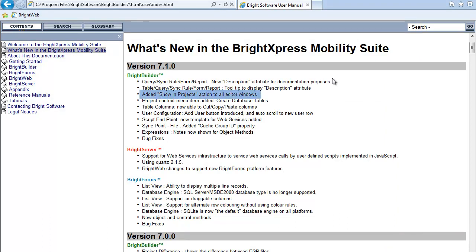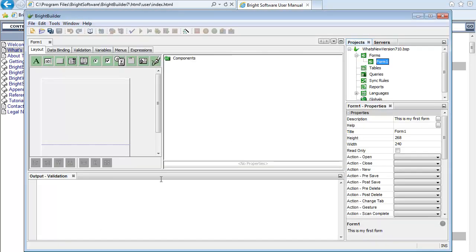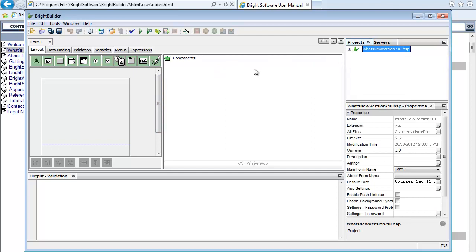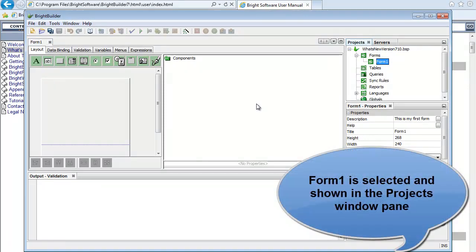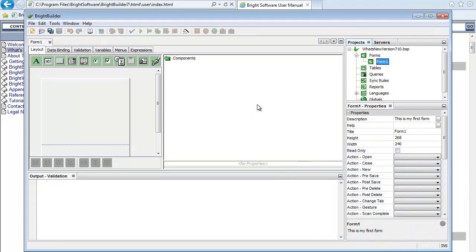We've now added the Show in Projects action to all of the editor windows. What this does is when you've got an editor window like Form 1, I'm editing Form 1, maybe I've got this closed up or I can't see what that is, I can very quickly and easily right click on the content on the tab, and that will bring up our projects tree, the item. So this could be a form editor, a table editor, any query, sync rule, report that you're working on, and also in the BEP file as well. All those different things in there can be quickly found in the projects tree now.